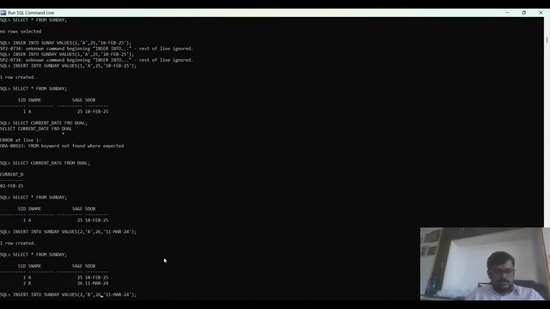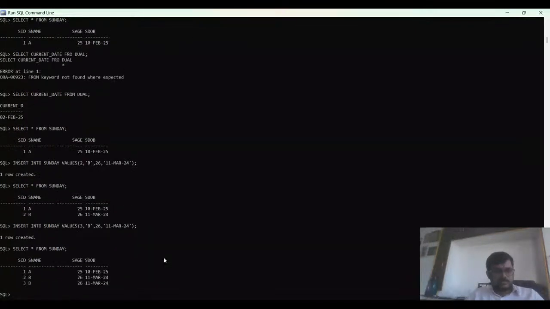So insert 3, and name is B, and age is 26. The date is the same. You can see here, these are the 3 records we have created. This is how we can create a table, how to retrieve the data, how to check the structure of a table, and how to insert the data into the table.